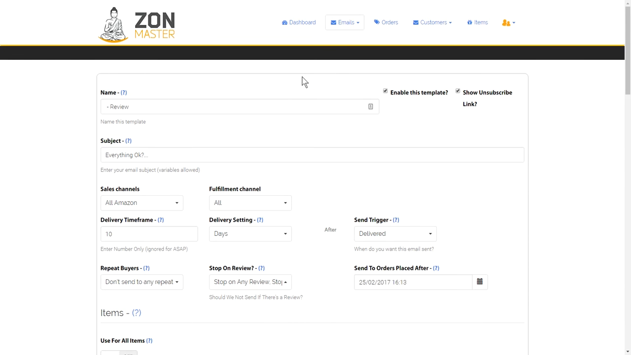And then for the email sequences, I just switched to a program called Zonmaster. I used to use Feedback Genius, and that's a good program, but it was starting to get expensive for how many messages I'm sending out. And Zonmaster is both cheaper and it has some cool features that Feedback Genius does not have yet.